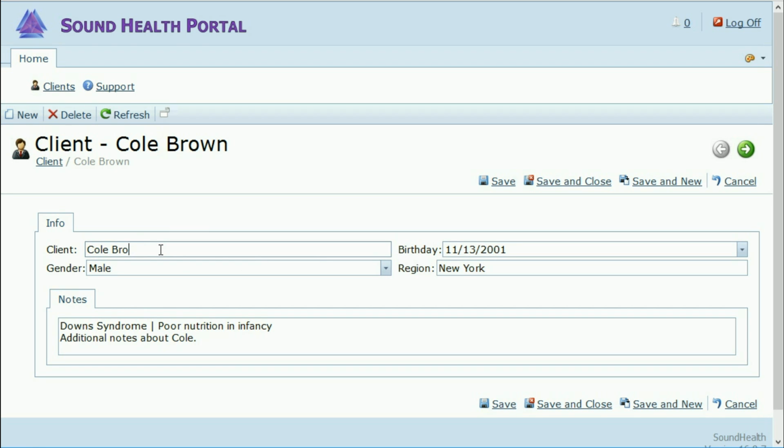So it's actually Cole Smith. And we're going to save this. Again, save and close sends me back to the client's list in this instance. Save and new will create a new client. But I also want to show you what these little arrows do.